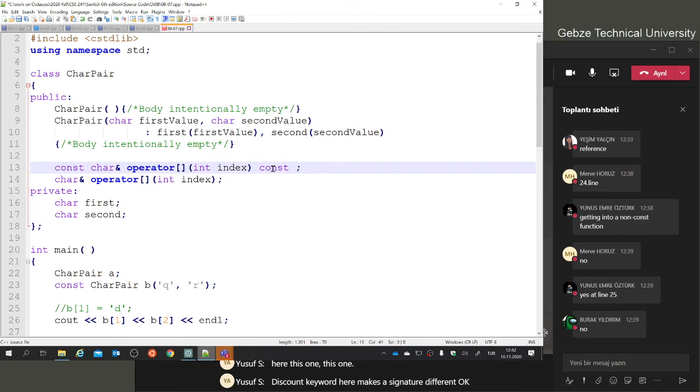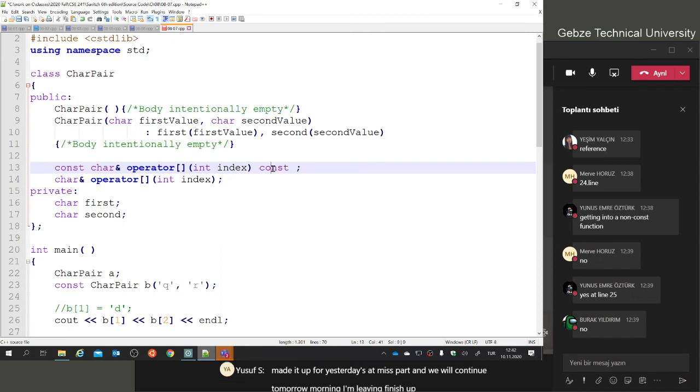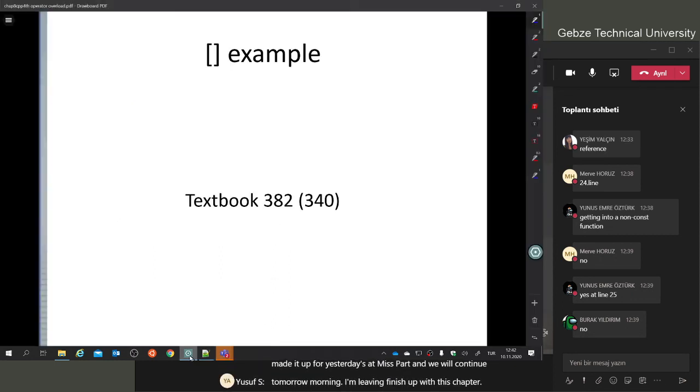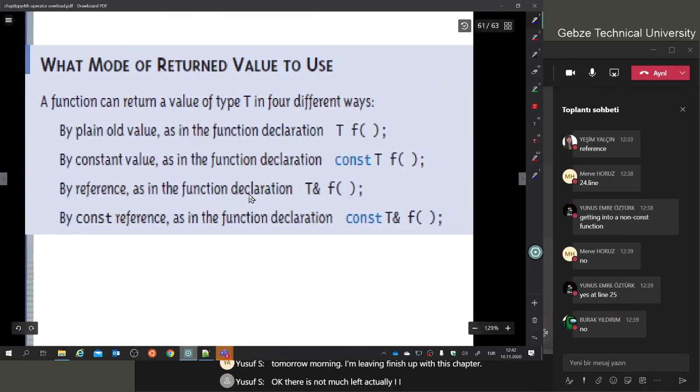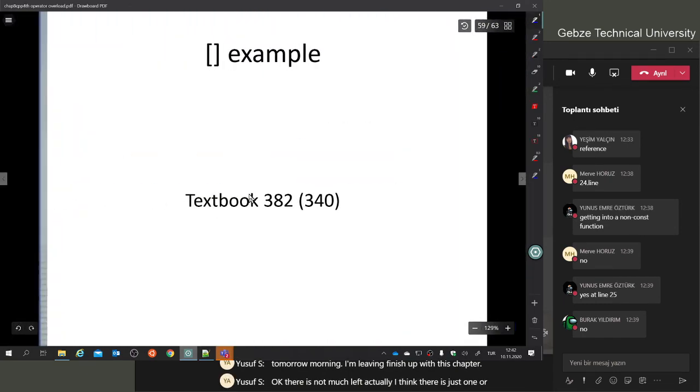Okay, I think I used too much of your time, 20 minutes more, but I made it up for yesterday's missed part. And we will continue tomorrow morning and we will finish up with this chapter. There is not much left actually. I think there is just one or two slides there. I think I can consider this chapter finished. But tomorrow we will make some discussions about this chapter. Are there any questions? No? Okay, thank you then. I will see you tomorrow.